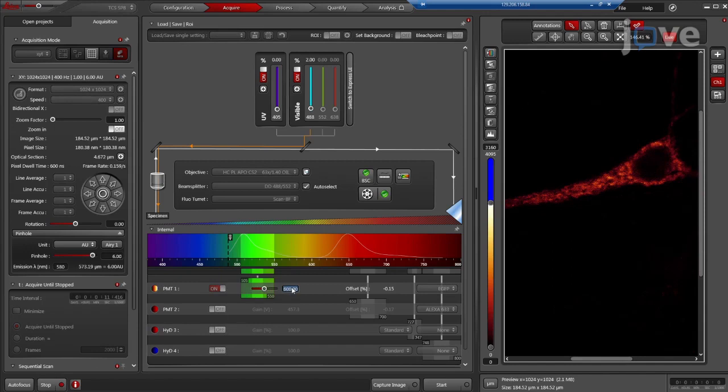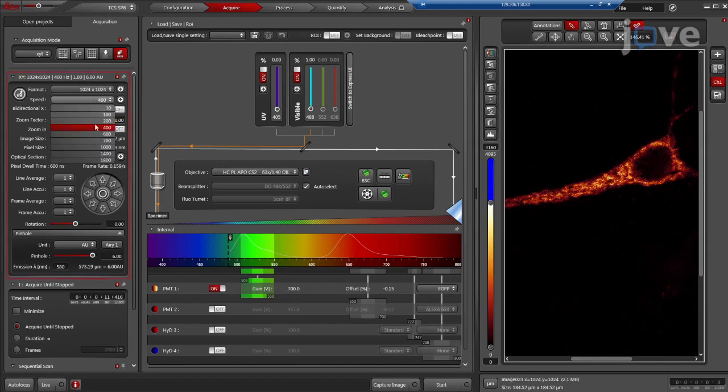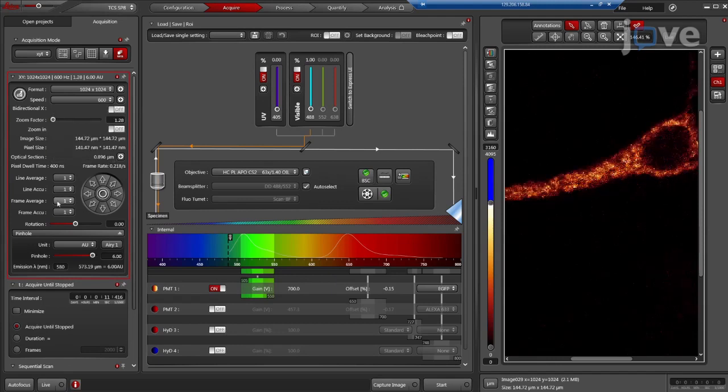Then record images with different laser intensities and accordingly adjust the detector gain and threshold. Finally, record images with different scan speeds and different numbers of frame averages.